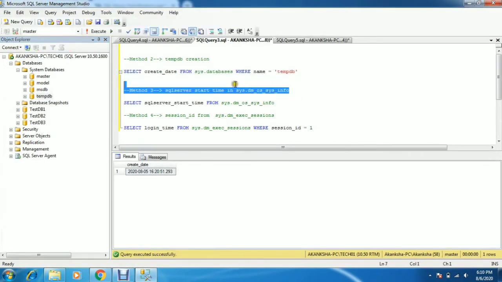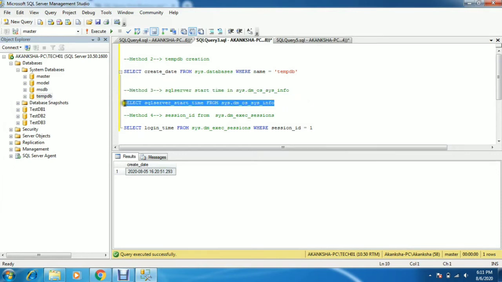The third one, you can execute this sys command. It will give the SQL restart information. It will pull the details from the sys table and give the details. So through this way also you can find it. This is the sys command which helps to pull the details for when SQL Server was last restarted.